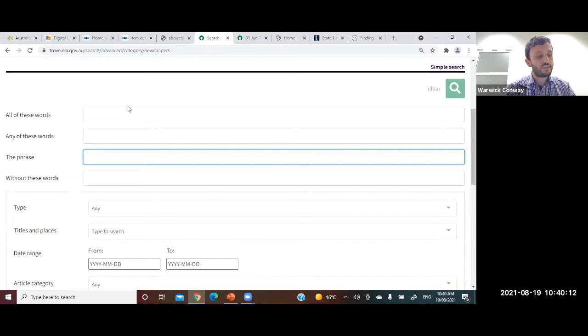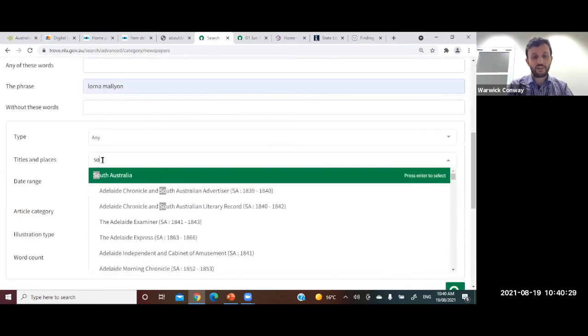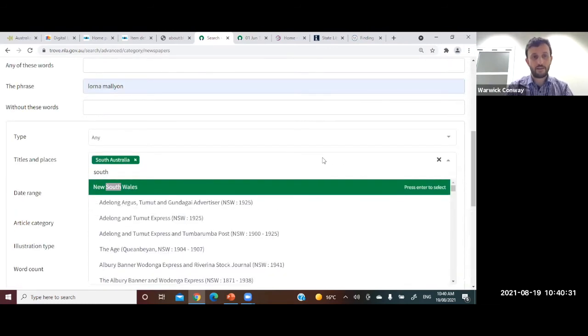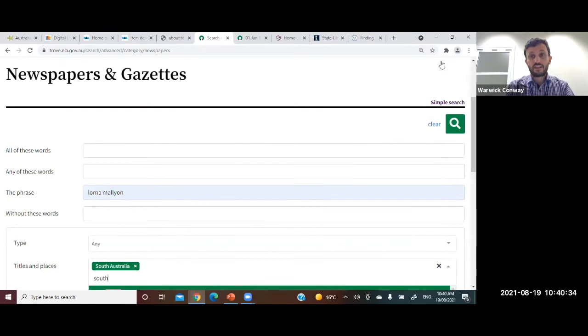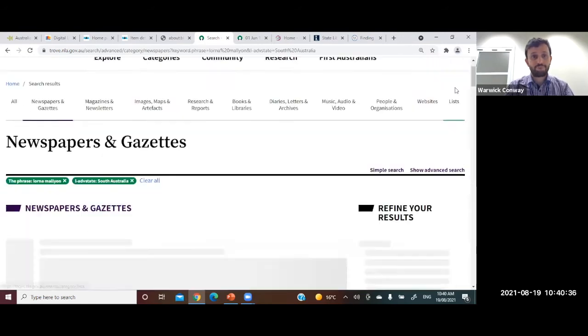So what I'm going to do now, as an example of this, is search for Lorna Mallion. The reason for that is that we know that they were married. I don't know what her maiden name is. So if I search for Lorna Mallion, that's an unusual combination. Again, we're going to look at South Australia because it seems that he spent time here, and see if we can find a marriage notice.